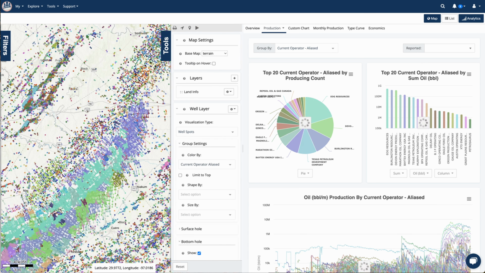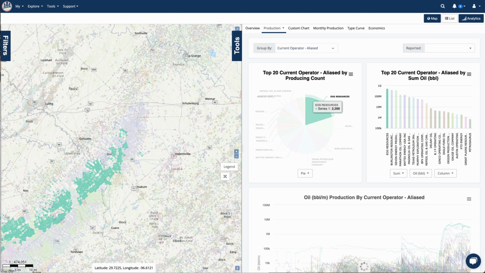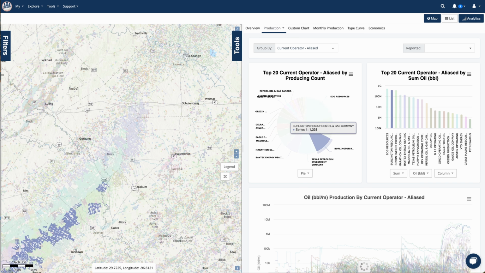And let me hide away this. Now, this is great. I happened to have the analytics up on the production charts already. And so this is really cool because now we can come in and see exactly where all of these operator positions are. This is super beneficial if you want to understand offsets and whose acreage is actually really offset versus ones that are kind of just in the general area.